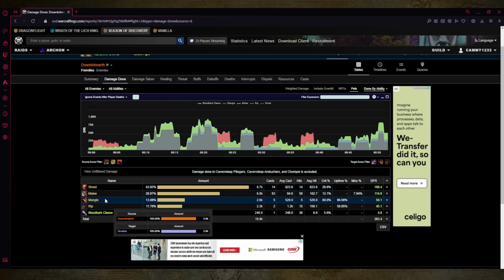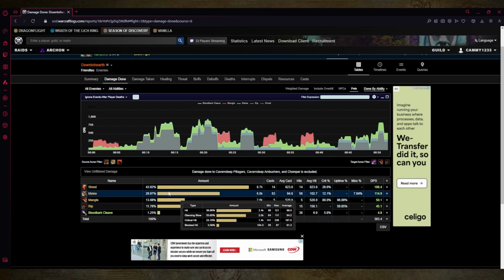So this can be very useful comparing just straight up against another player and saying, hey, are they using more shreds? Are they using less mangles? Are they getting more melee hits? Am I missing something, right? This is what that is for.